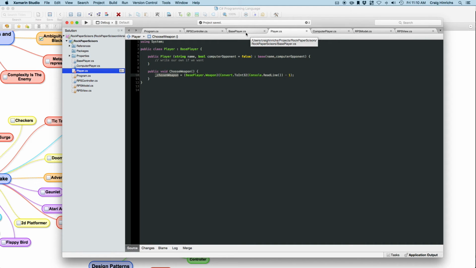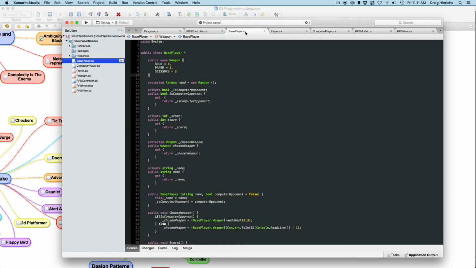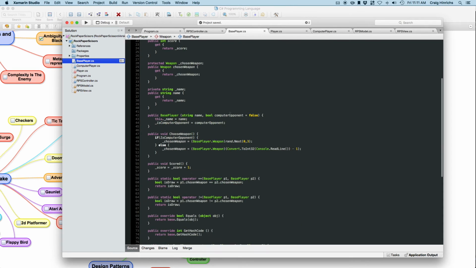And this is another really cool thing. We can constrain what the player has based on the base player. So that's cool. Now, because we made rand protected, now it's getting used here. So this is exactly what we want so far.